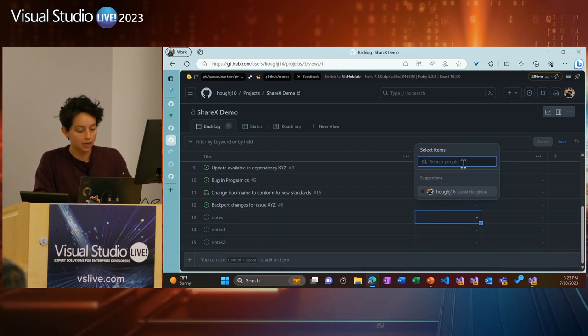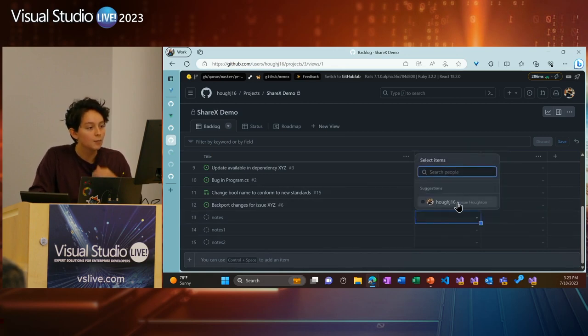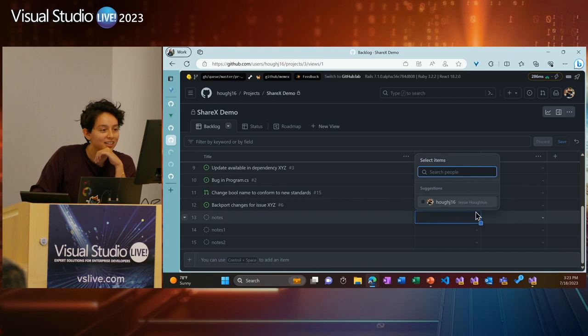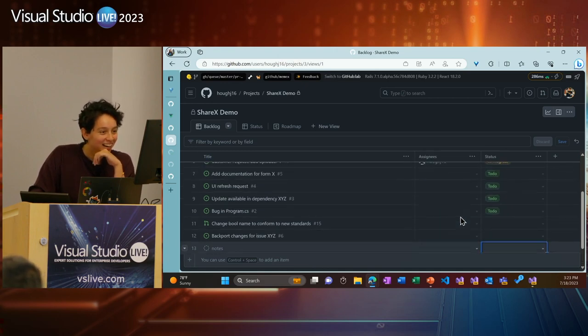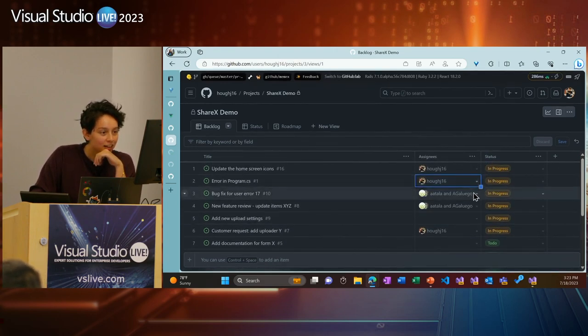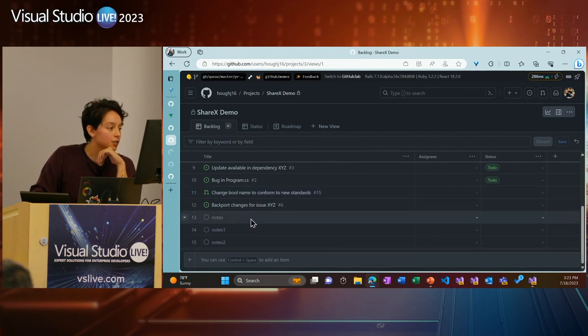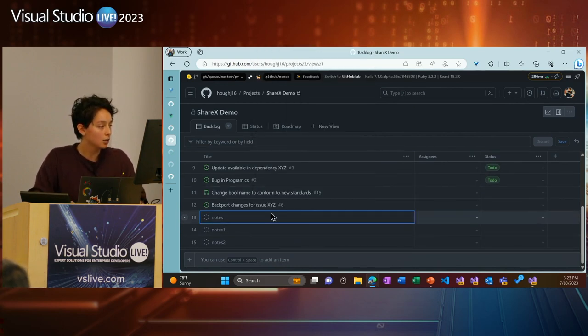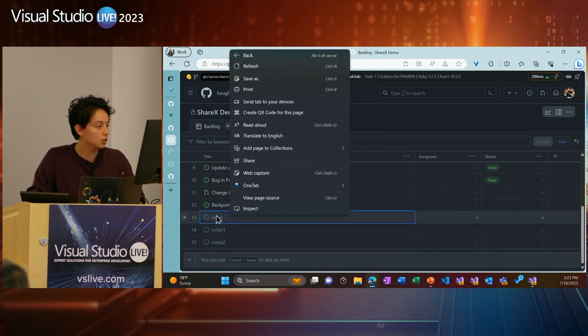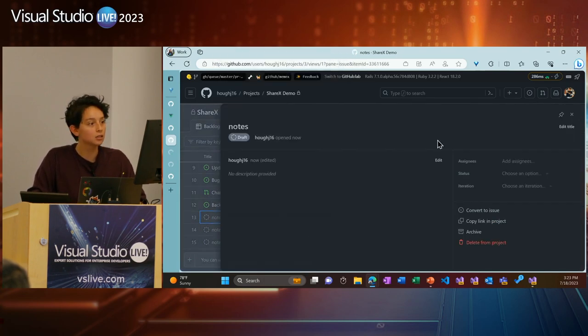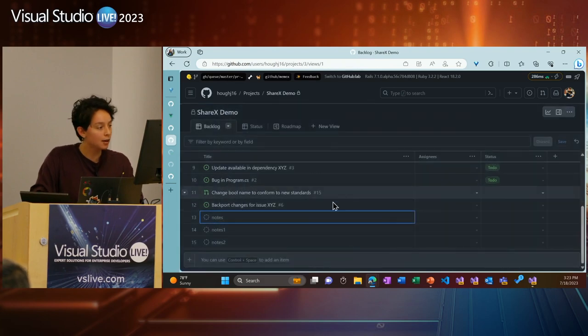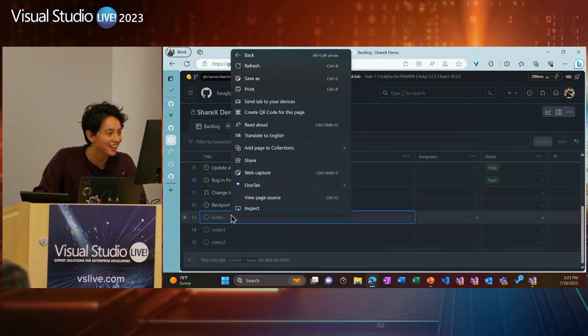and maybe I'll assign it to, I might just have one collaborator in this repo and that, let's see. Oh yeah, I think it's because it's a draft. So let me go ahead and bulk create these into an issue. Oh my goodness. Yep, live demos.